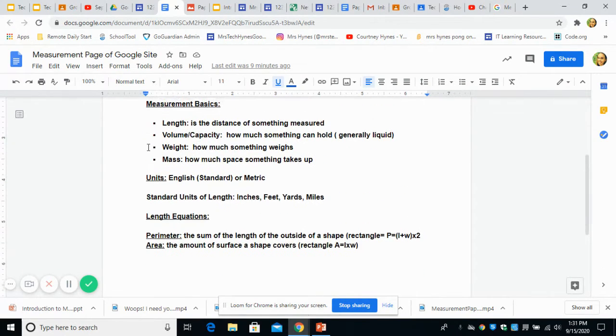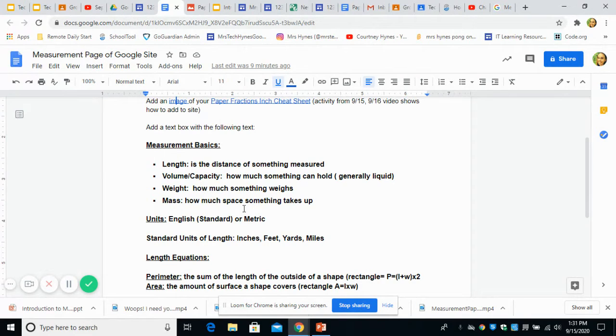Basically, folks, you need to know some basics about measurement. You can measure length, you can measure volume or how much something can hold. You can measure the weight of something, and you can measure the mass of something, how much space something takes up. There are two huge units of measurement, the English, which we'll be using in technology class, or the metric. This is used everywhere else. Every other country except for the United States pretty much uses the metric system. So you'll be learning the one that we use locally, so inches, feet, yards, and miles.